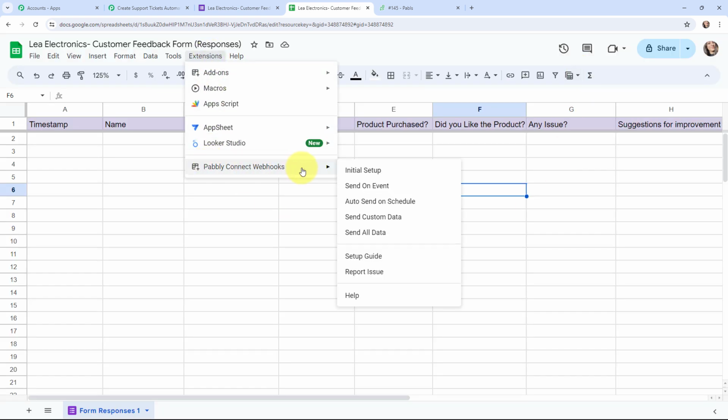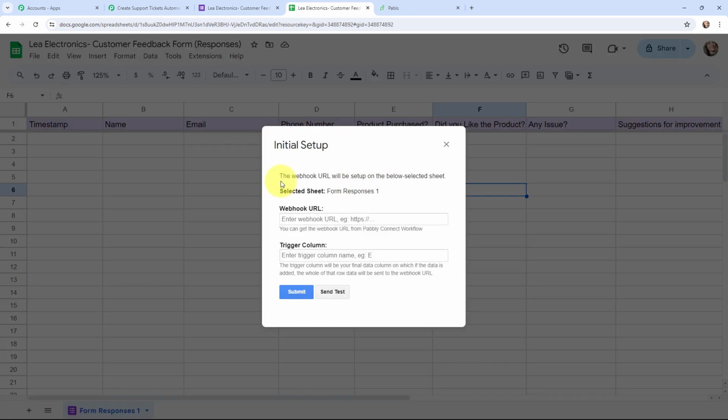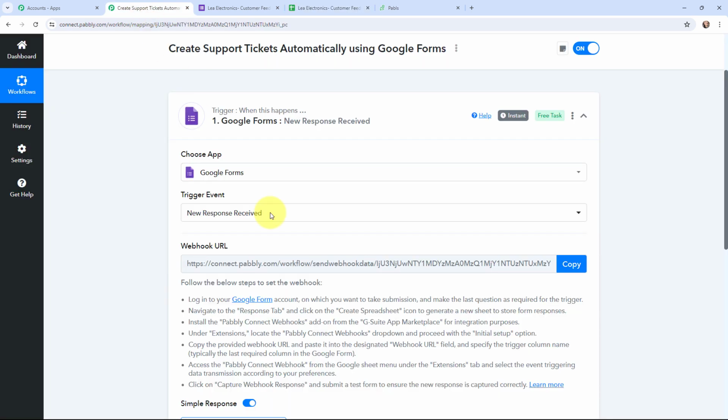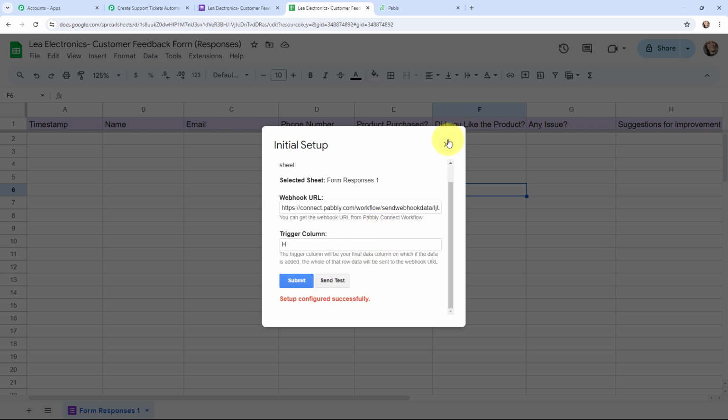You also have to follow the same process in order to build a connection. I will go to extensions, go to Pabbly Connect webhooks, and now go to initial setup. Here it says the webhook URL will be set up on the below selected sheet, that is form responses 1. Now moving to the webhook URL and trigger column, from Pabbly Connect I'm going to copy the webhook URL and paste it in this field. The trigger column will be a final data column on which if the data is added, the whole of that row data will be sent to the webhook URL. As you can see, H is my final column, so H will be my trigger column. Now I'm going to click on submit, and here it says setup configured successfully.